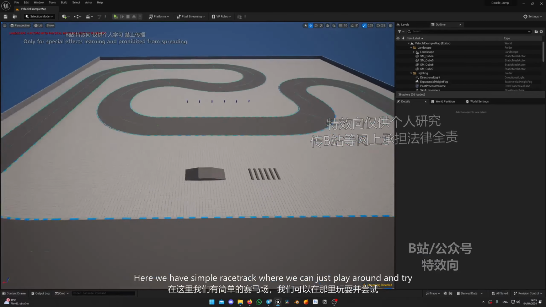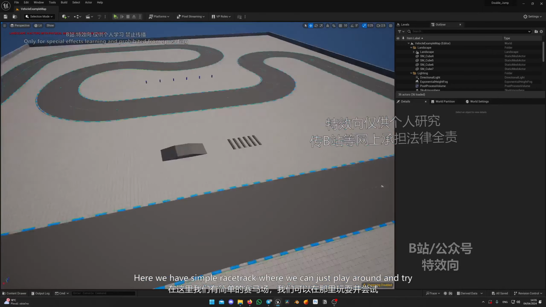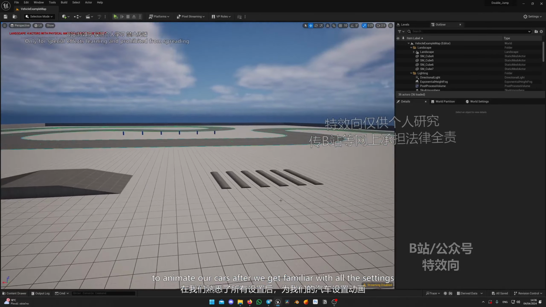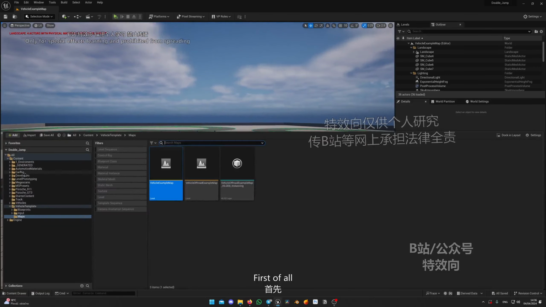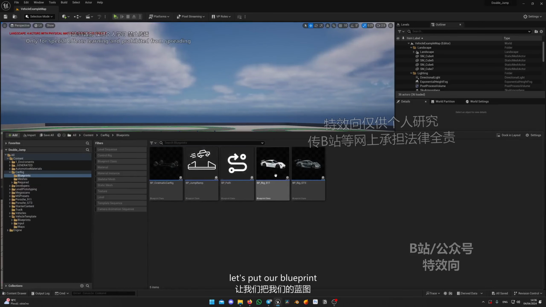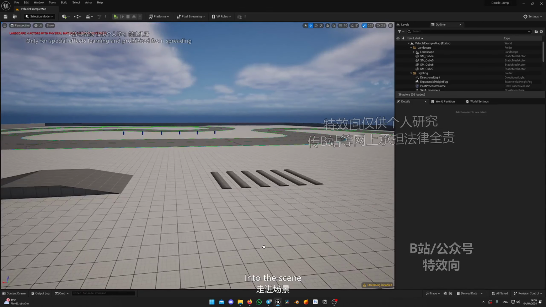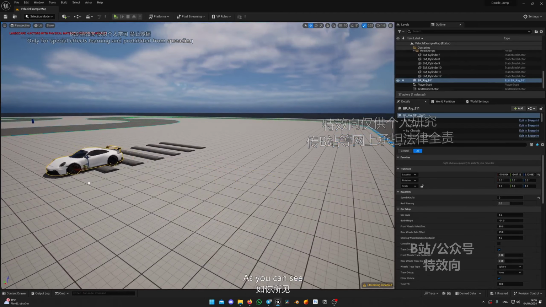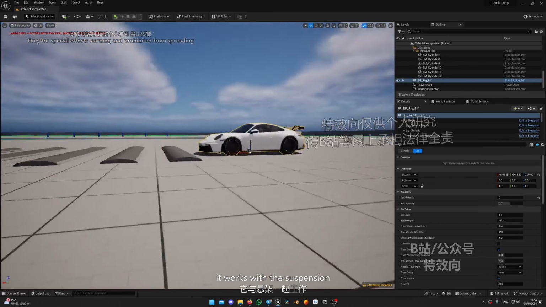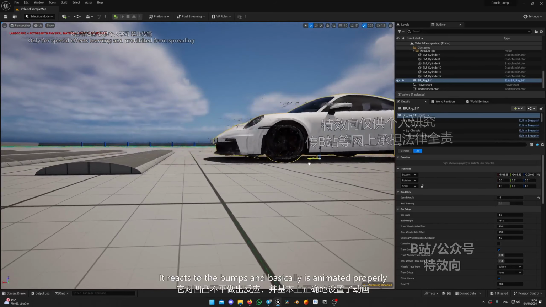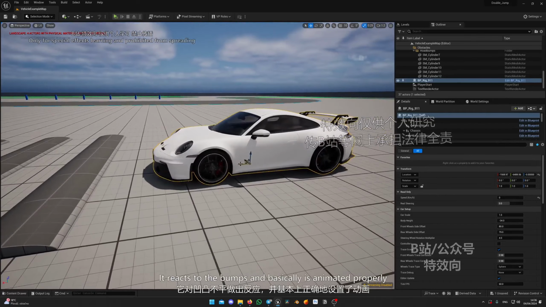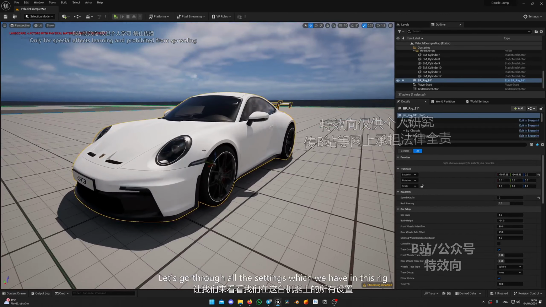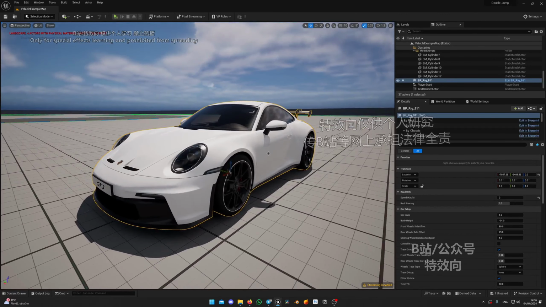Here we have a simple racetrack where we can play around and try to animate our cars after we get familiar with all the settings. First of all, let's put our blueprint into the scene. So this is our car. As you can see, it works with the suspension, it reacts to the bumps, and basically is animated properly. Let's go through all the settings which we have in this rig.